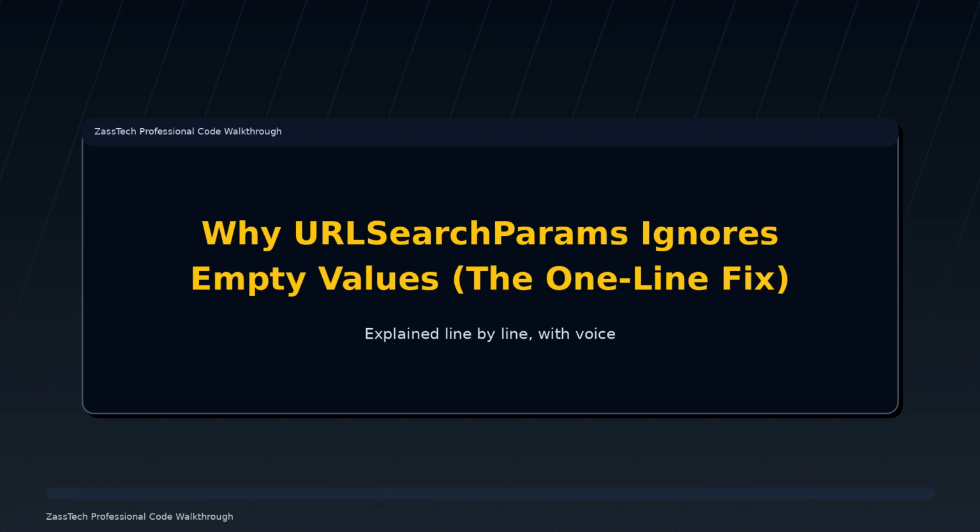URLSearchParams silently drops empty values. No error, no warning. Developers waste hours debugging why their empty param vanishes from the URL.